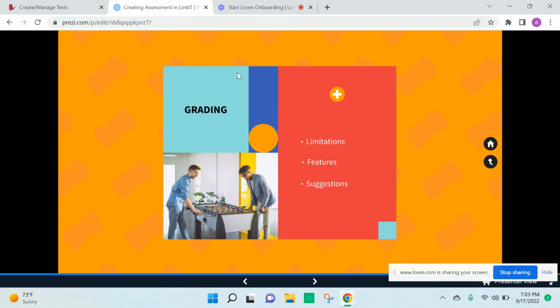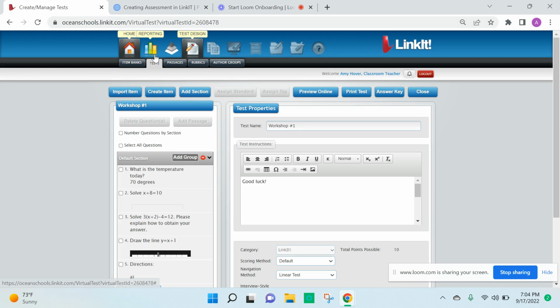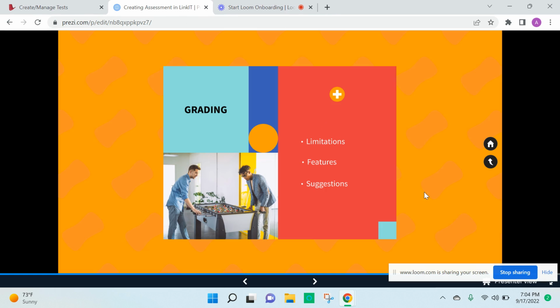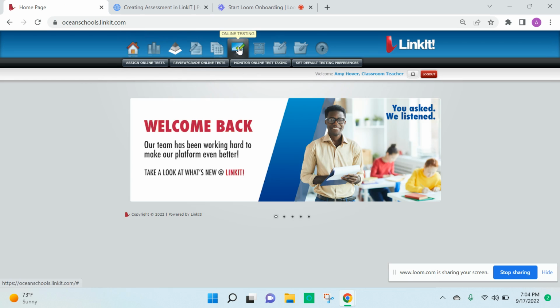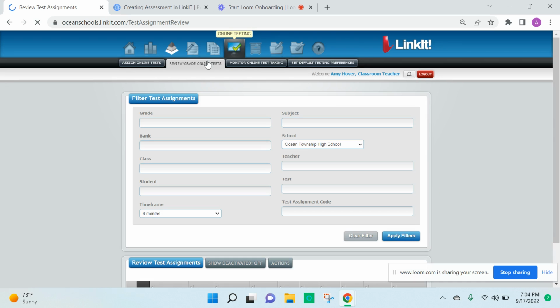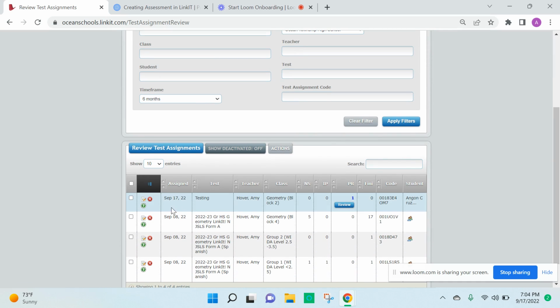So now that you guys have been a student and seen how to create it, I'm going to show you the grading features. Since you had one of the mock LinkIT ones, I will have an example of grading on here. In order to grade, you're going to go to this online testing, review, and grade. So we can see the testing 1, review.